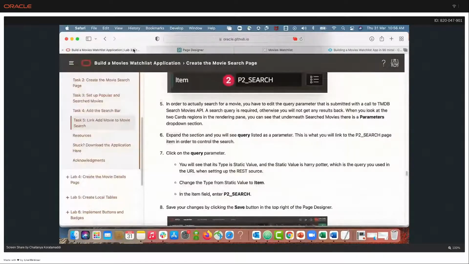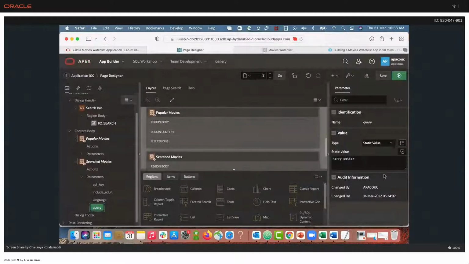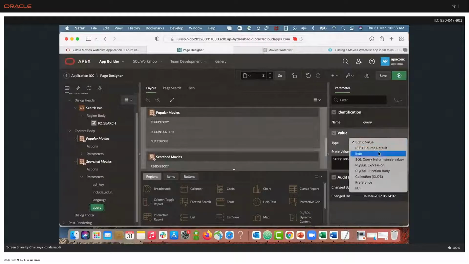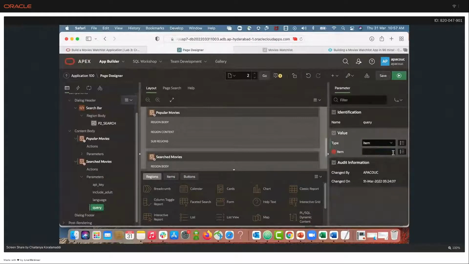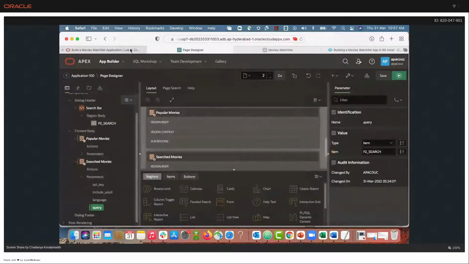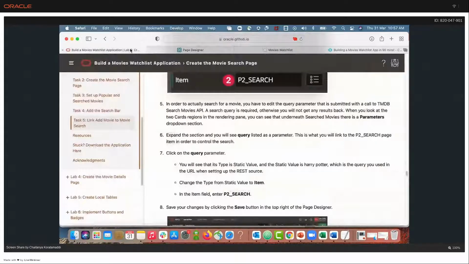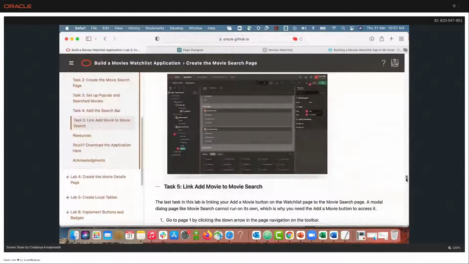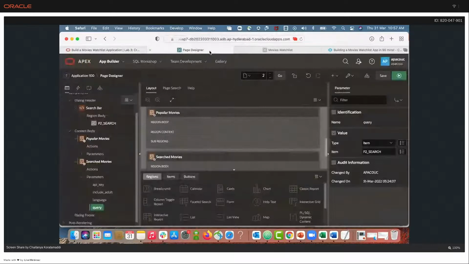Okay, so what you do is expand this query parameters, select query, and for this you need to enter some values. You need to enter the static value. If you see, it would be Harry Potter. You change the static value to item and select P2 search. So here it is static value. Now you select item for this, and for item you just select P2 search. Okay, and then save the changes.